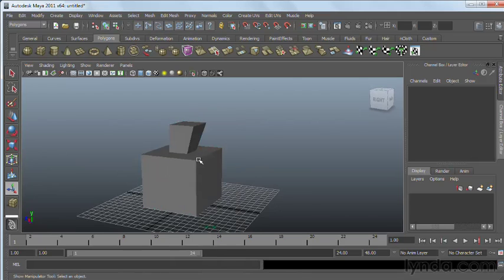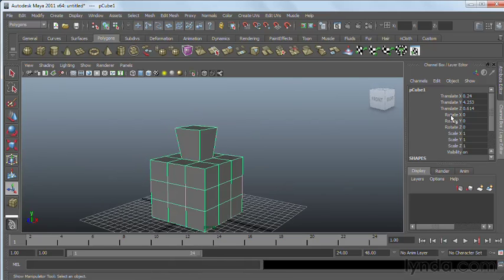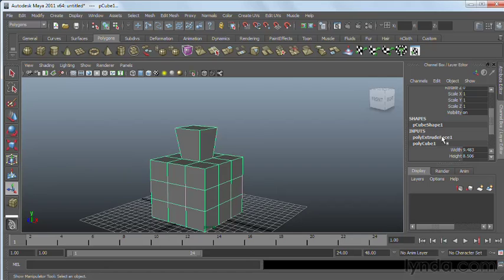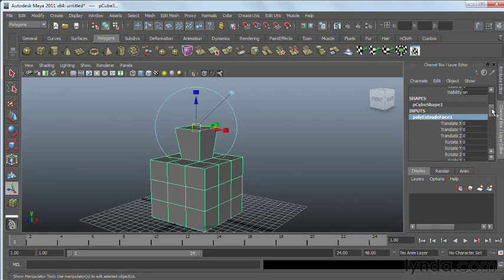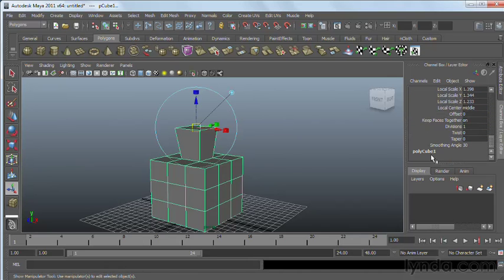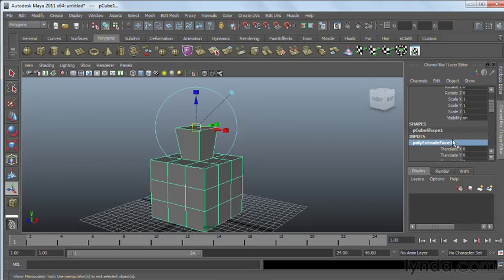Now if I go back into object mode and select my model, let's go into our channel box and scroll down a little bit. Now we have our original polycube, but on top of that you'll notice I have what's called an extrude face. And this is what's called a node. What this node does is the extrude. So what we've got is two objects here, or two nodes. We've got one that creates the cube and one that does the extrude.